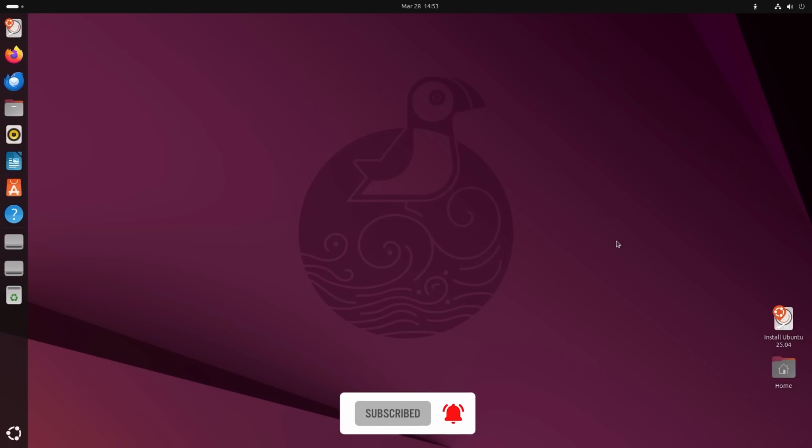Ubuntu 25.04 has launched and I'm really excited to talk about it. There are a ton of new changes in this release, including GNOME 48, tons of new changes in there. So without wasting further time, let's excitedly dive right in.